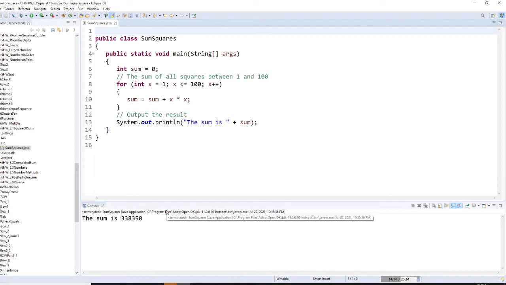Alright, so again, this one uses a for loop because we already know how many times we need to do it. And also we need to accumulate, we need to set our accumulated sum and initialize it to 0.